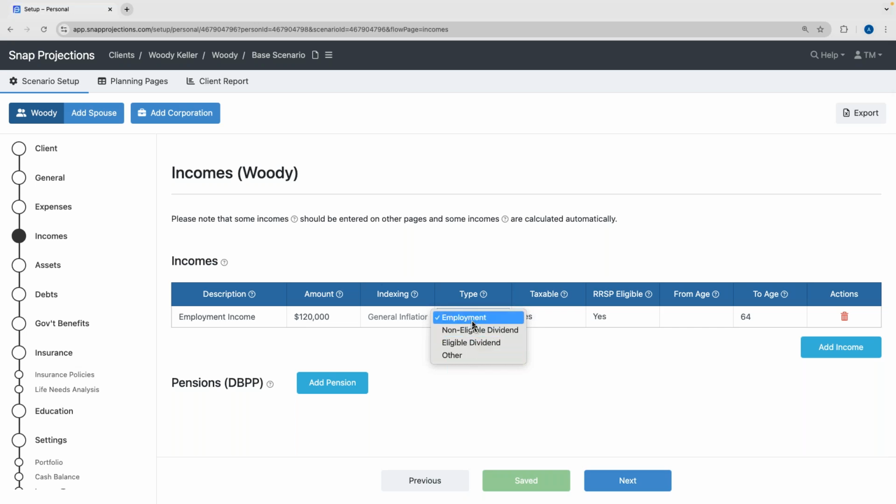We do have some other types of entries under income that you can make. This is a taxable and an RSP eligible entry, but we can select different options depending on what type of input we are doing. Then the from age is blank, so the software knows that it's starting already. It is a consistent entry, so we can leave it blank. And the to age ends automatically at 64, which is perfect because Woody is planning to retire at 65.